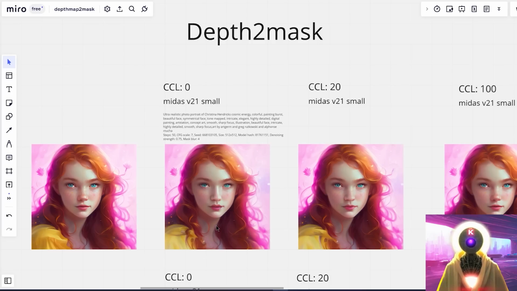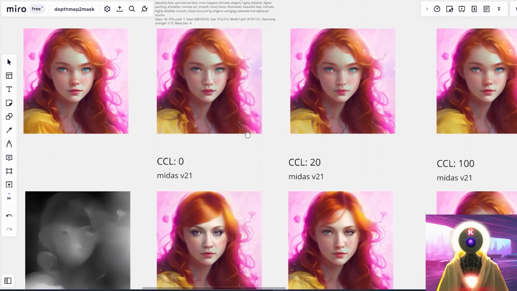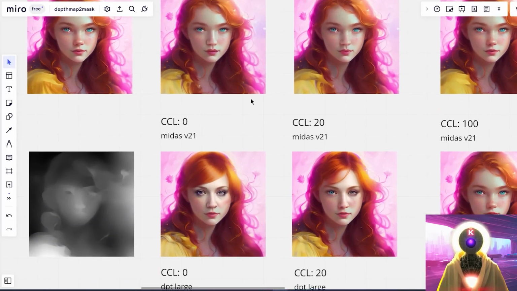That is probably because there isn't enough separation between the foreground and the background. Since this is a close-up portrait, this will probably not work as well compared to an image with way more details in the background, with a more clear separation between the foreground and the background. But this is not a problem, because we can simply use the second model on the list, called Midas V21. And immediately you see that there is a huge difference.